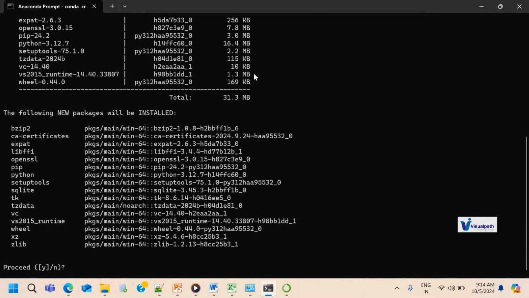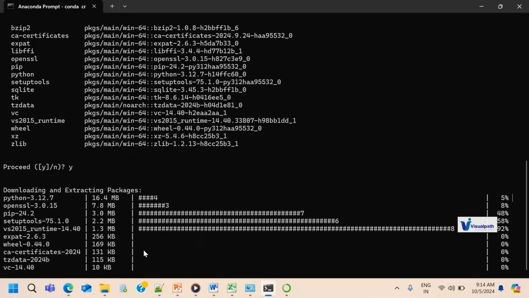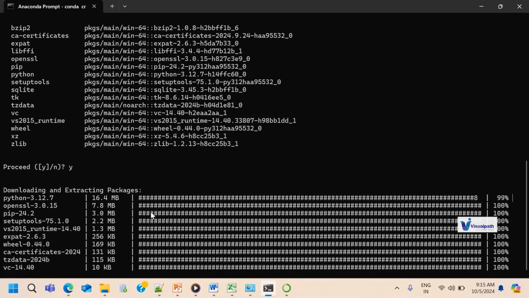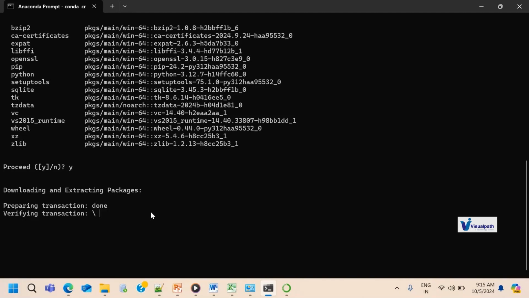What it will do is download and install the required packages. Can you see the message below? These are the new packages that are going to be installed. Would you like to continue? Yes. So it is downloading and extracting the required packages to create a project. You'll get the clarity. Then let me complete this, then you'll get the clear picture.